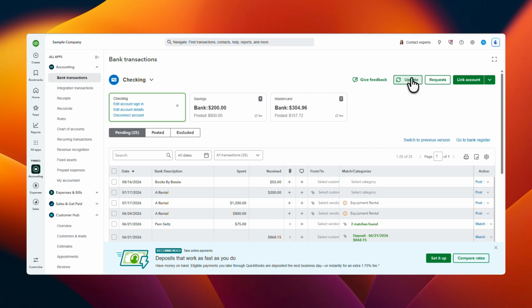That's all you need to do. If the bank feed still doesn't update after reconnecting, you may want to wait a few minutes and try again, since some bank connections can take a short time to refresh. But in most situations, manually disconnecting and reconnecting the account solves the problem quickly.